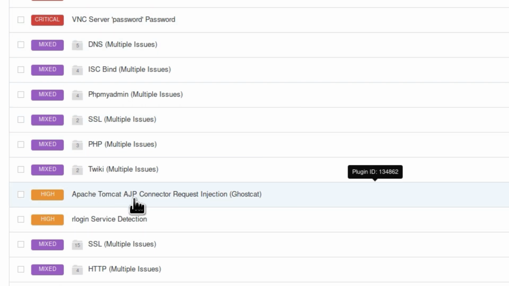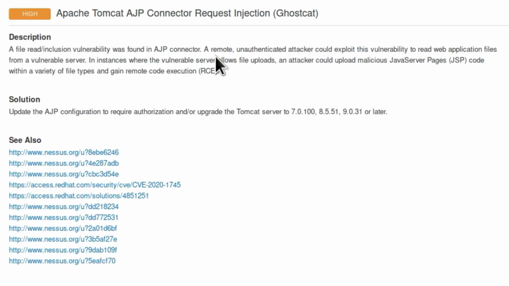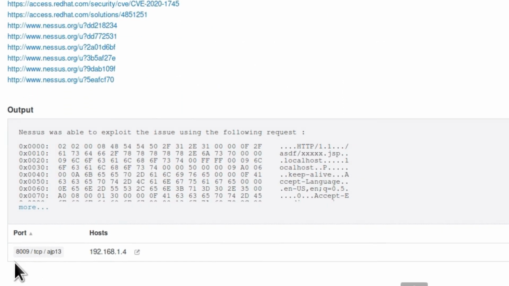Apache Tomcat AJP connector request injection. Let's click on it. This seems to be a high vulnerability, and it tells us a file read/inclusion vulnerability was found in the AJP connector. A remote unauthenticated attacker could exploit this vulnerability to read web application files from a vulnerable server. It tells us that the solution is to upgrade the Tomcat server to a newer version. And down here it tells us over which port it found the vulnerability, which is port 8009.